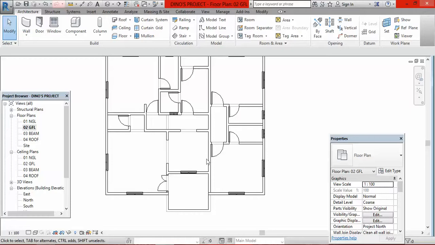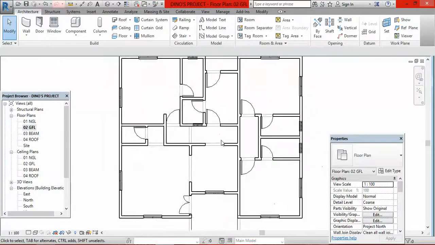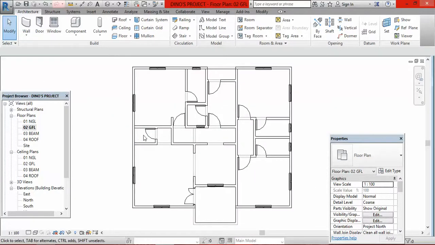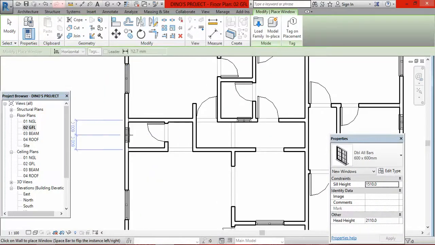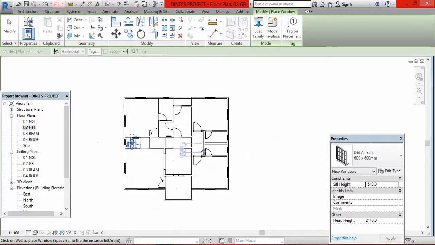Do you have any other place where you have to put a toilet window? Okay, here needs a toilet window. So I go to window again, click on window. Then I come here, I position it and click. That is about toilet windows.